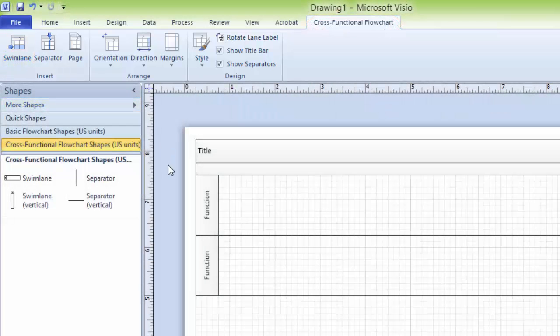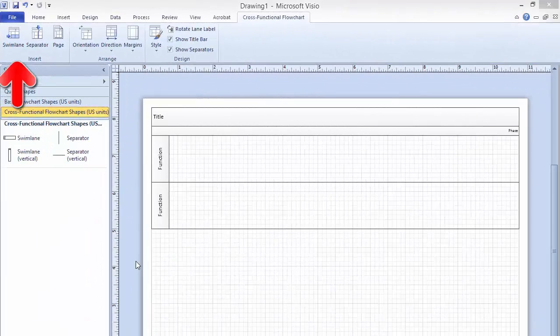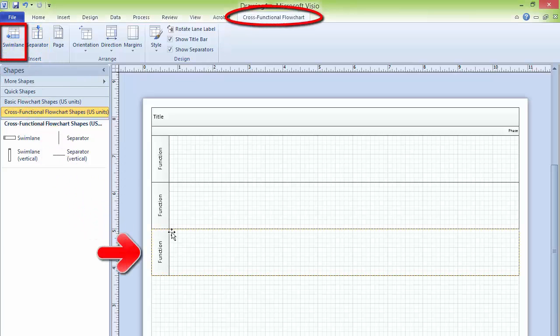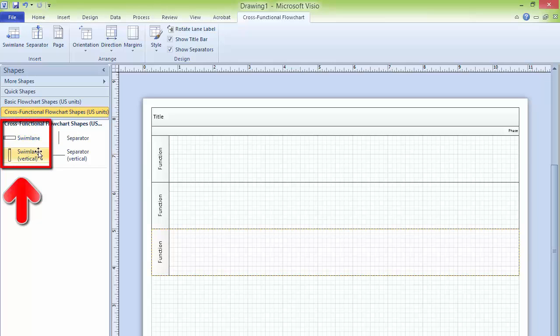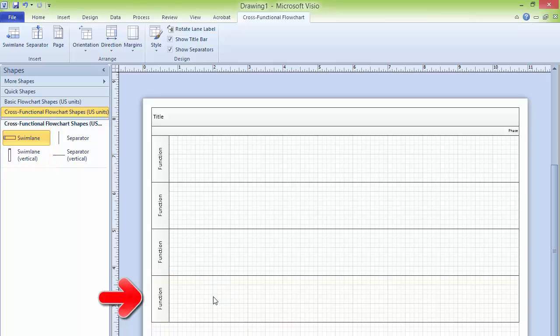Let's see how we are going to add swim lanes. So you can add swim lanes in different ways. There are a lot of ways how you can add swim lanes in your diagram. Basically, what we are going to do here is we are going to create a normal cross-functional flowchart diagram. One of the quickest ways is to click on the cross-functional flowchart tab, click on swim lane, and it is going to add instantly an additional swim lane just after the last function. Or you can add a swim lane by dragging from here. You can drag a swim lane here. In this way you can add a swim lane.